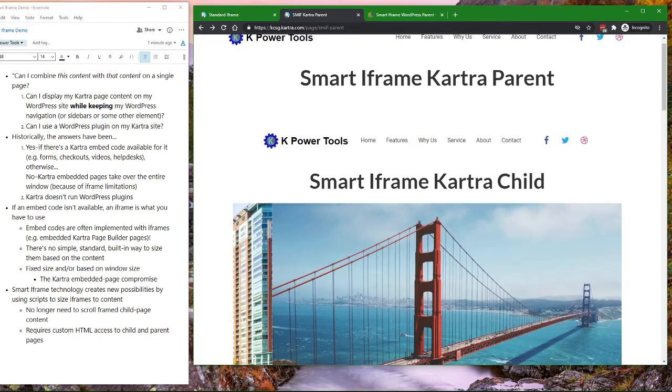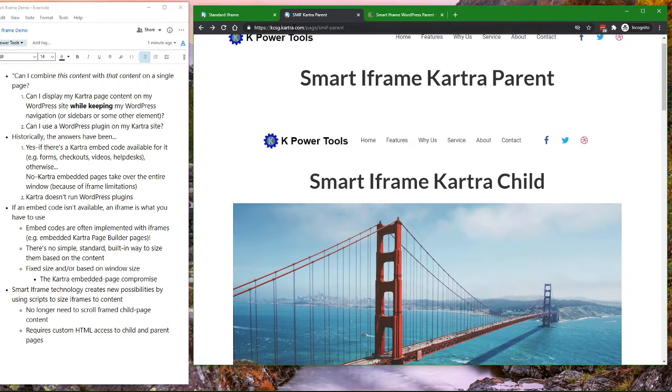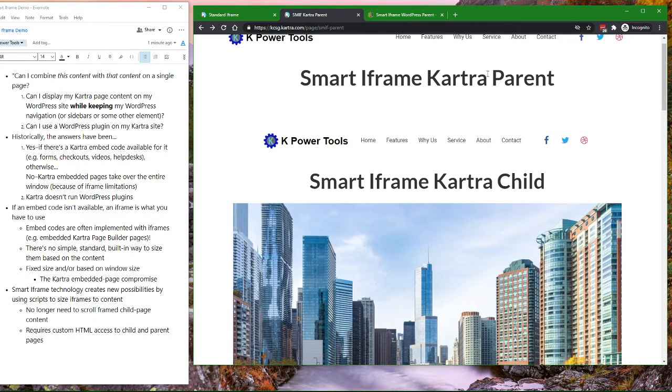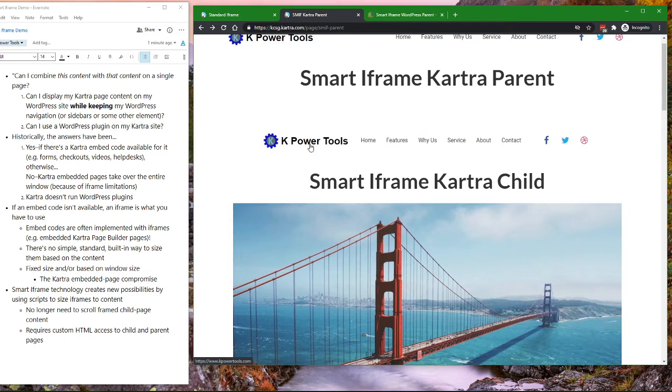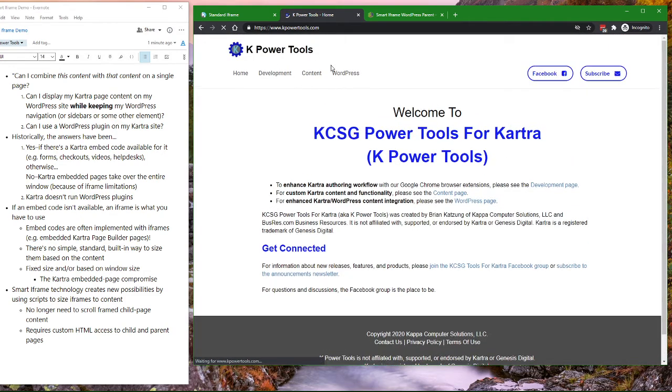So for example, this parent frame can be controlled by links from within the child frame. So for example, if I click on this link, it's replacing the whole parent window as well as the child frame.